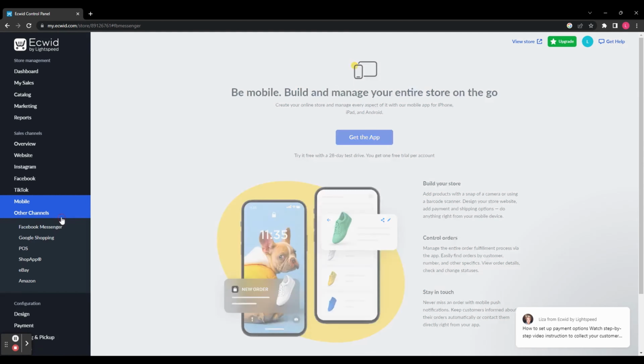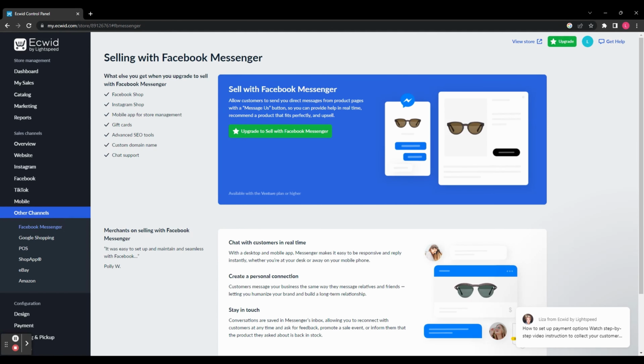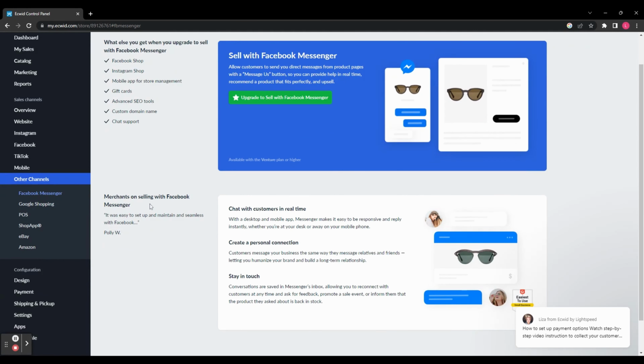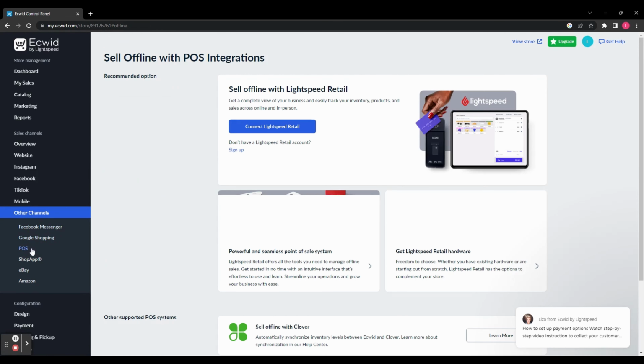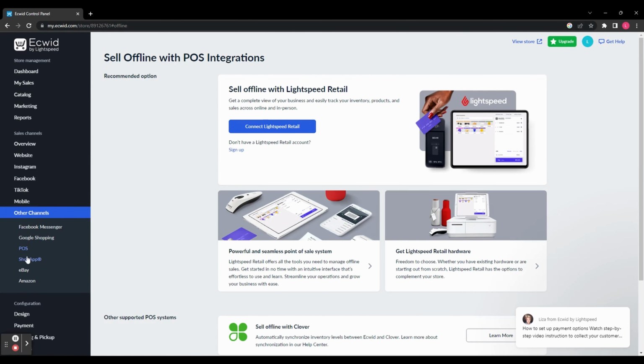You've got Facebook Messenger, Google Shopping, point of sale. So that's if you're selling in person, which you won't typically be doing with drop shipping. You've got Shop app, eBay and Amazon. So you can link all of those to your store and make even more sales through them.